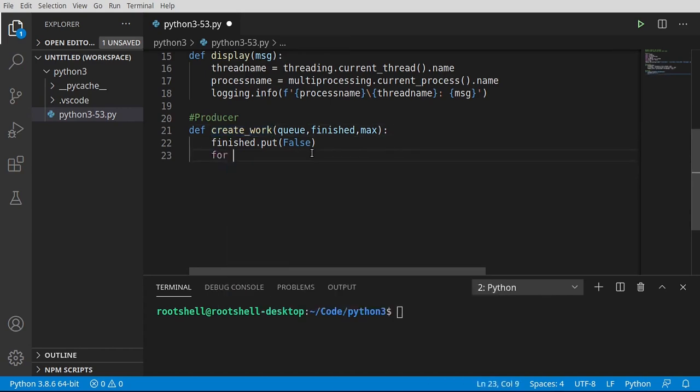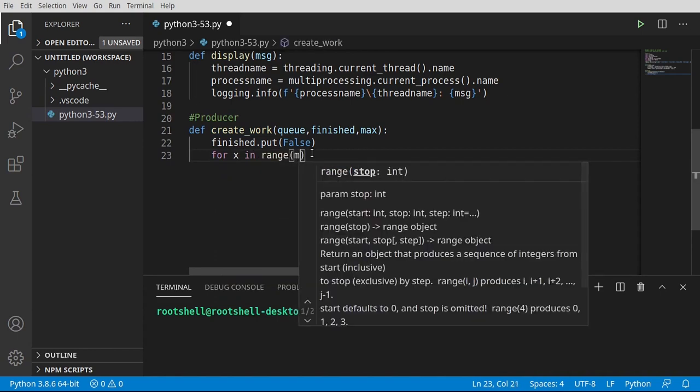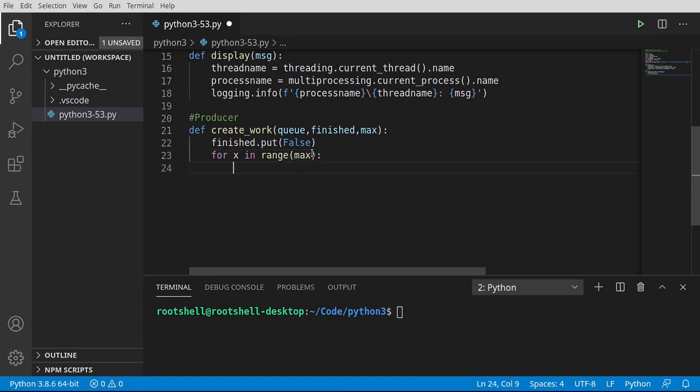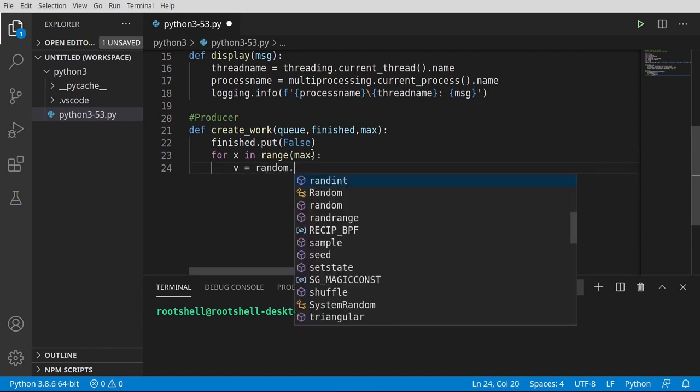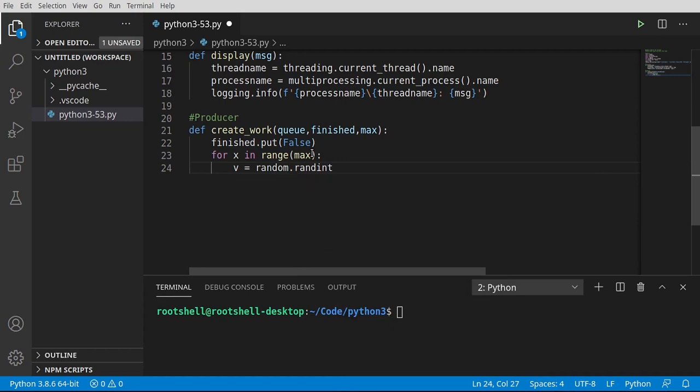And then it's very simple. We're going to say for x in range max. So whatever maximum we give it. Now I want some sort of value. This is where our buddy, the random number generator, is going to do a rand int. And we want something between 1 and 100. Doesn't really matter what we do there. We just want some sort of value.